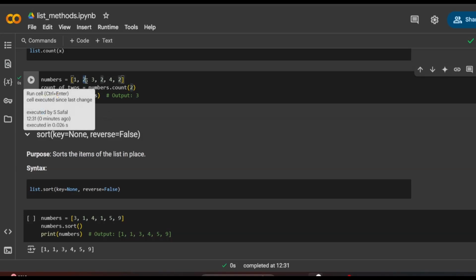You can just count this: 1, 2, 3. So this element 2 occurred 3 times in my list. The total count of occurrences of the number 2 in my list is 3. So that is this one.